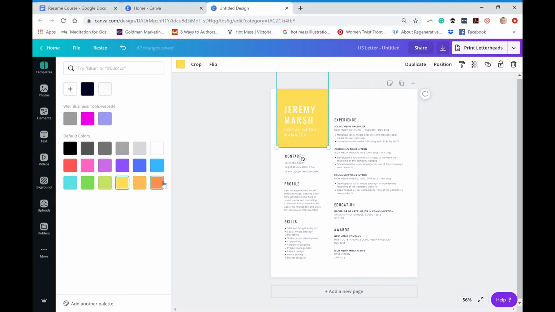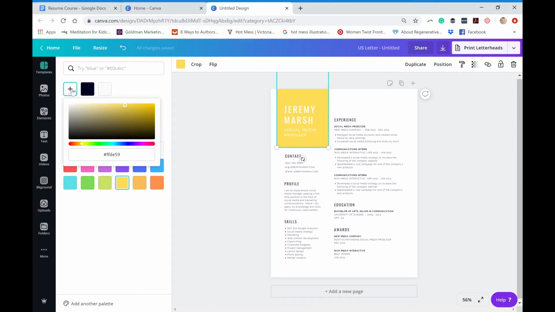If you don't see a default color here, what you can do is click on this plus sign and it'll bring up more options. You can either move the cursor along until you find a color that you really love, or if you happen to have a hex code of a color that you love, you can enter that here and you can change the color that way.